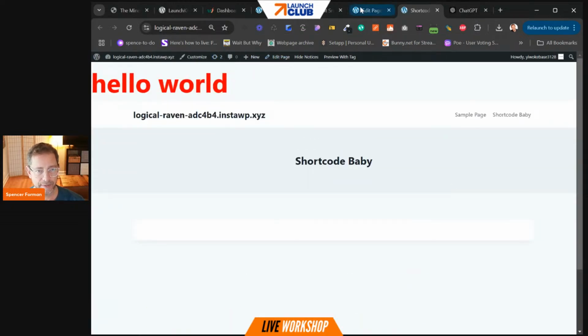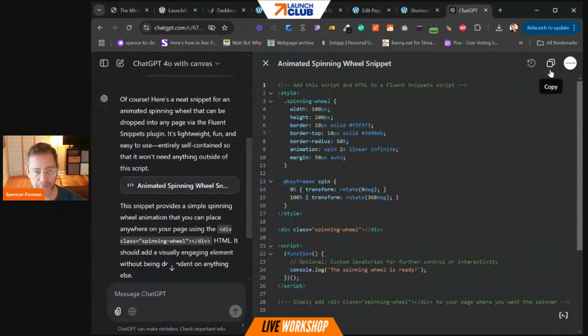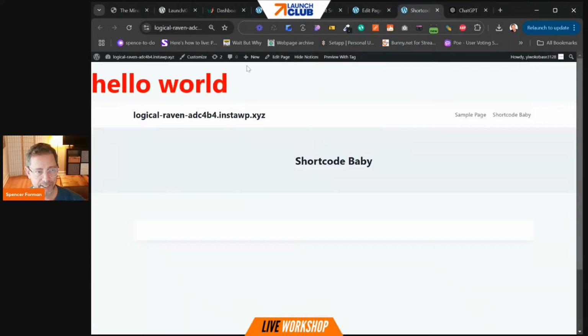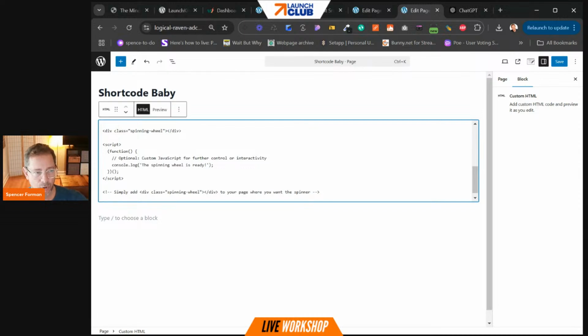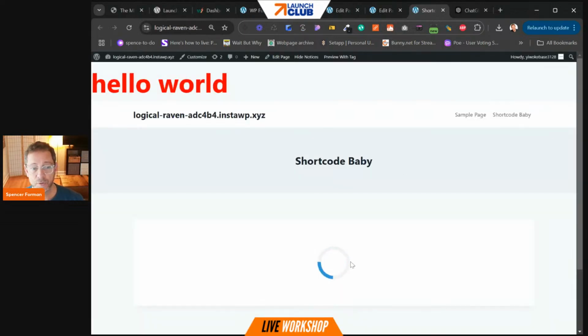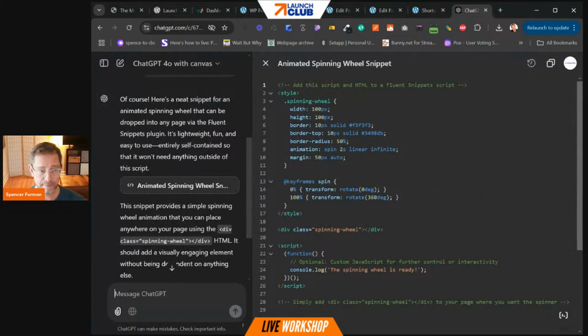So let's try something. First of all, let's see if we can get it to work with ChatGPT's expectation that we're going to just put it on a page directly. So if I put it on here and paste it, I need to put it into an HTML block, which sounds weird, but that's what we use to hold this kind of code until we put it into Fluent Snippets. Okay, so I save that and let's see if we even get it to work. So it works nicely, but let's tell ChatGPT, dude, you got to fix this.